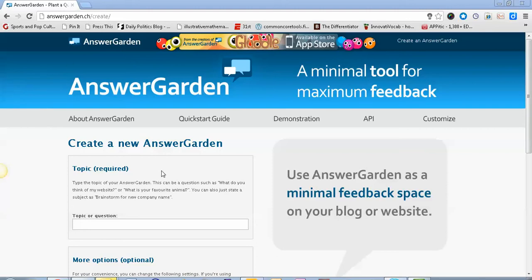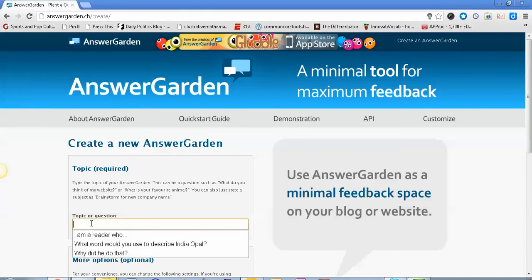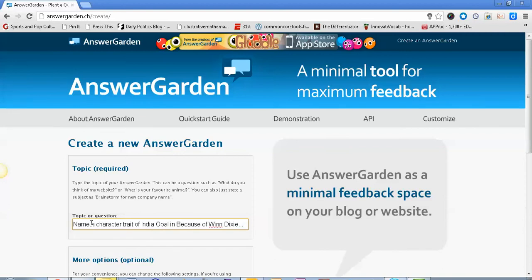The first thing is you don't have to have a membership. You don't have to sign up. You don't have to do any of that. Your students don't have to do any of that. So it's just for feedback. So the first thing you do is you type in your topic or your question.